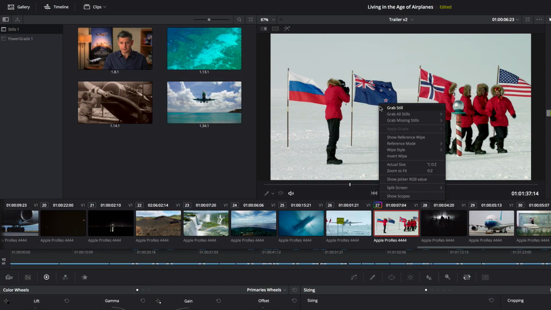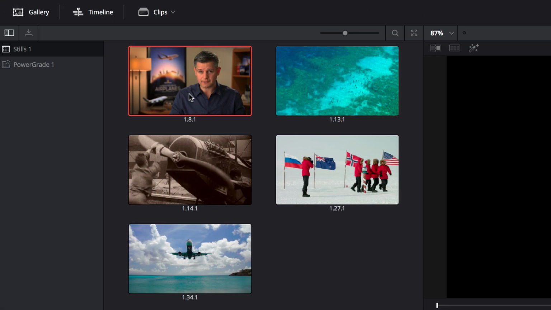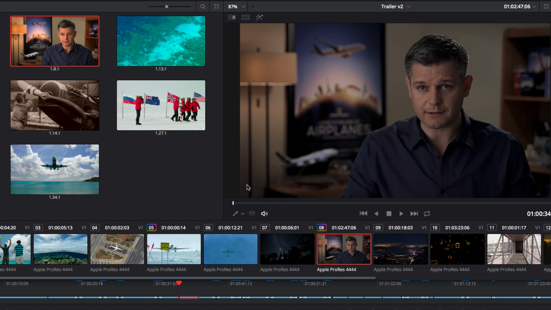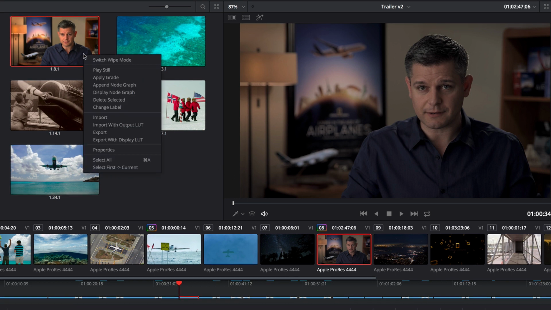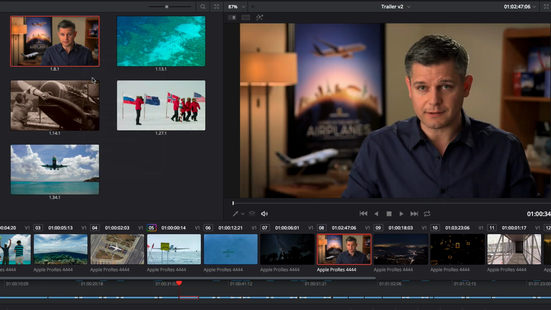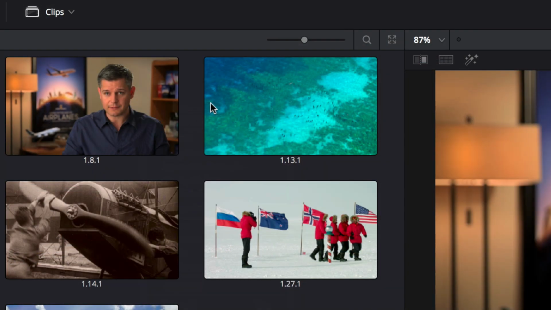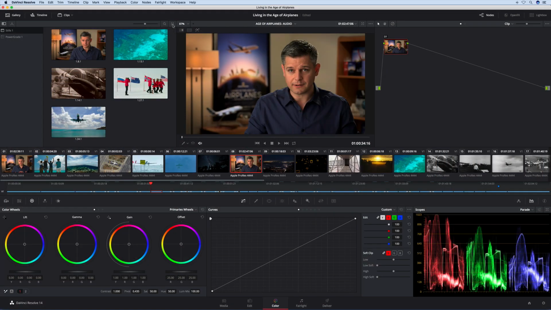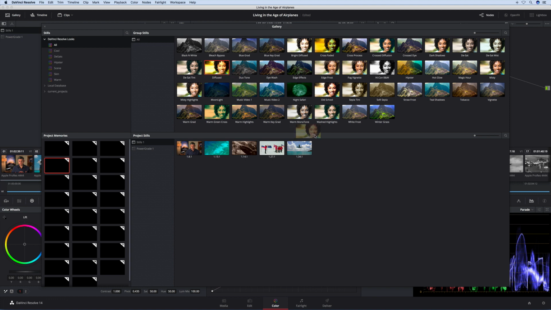The gallery is for saving stills of your grade that can easily be applied to other shots in the timeline. This is similar to Final Cut's filter packs. Resolve includes an awesome set of gallery presets. Just click here to view them. And drag your favorites to the bottom of the window or directly to the gallery.